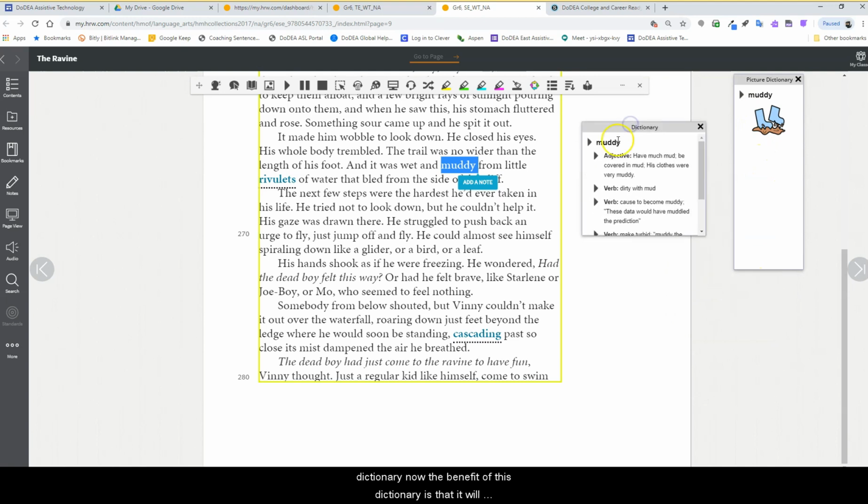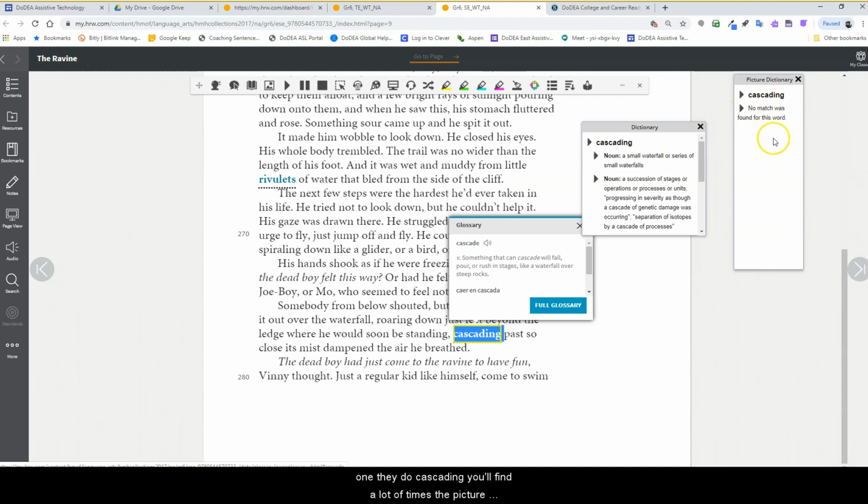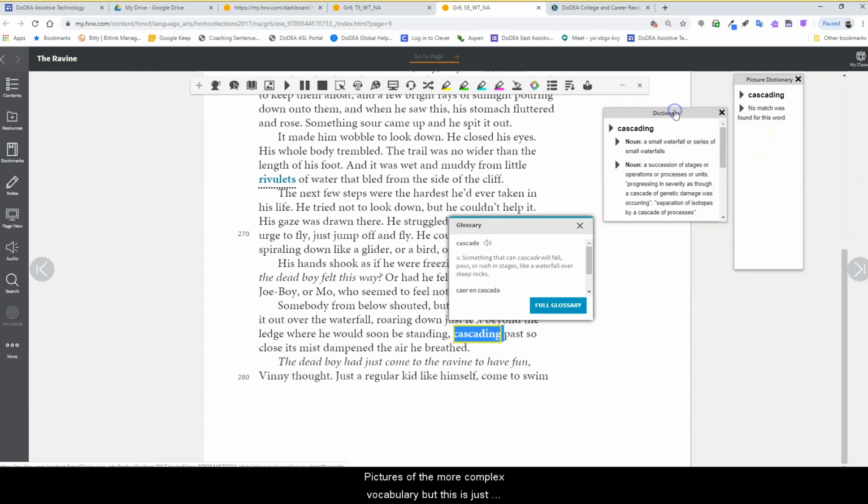Now, the benefit of this dictionary is that it will actually read the word and it will read the definition aloud. The downside is some of this rigorous text that is in collections, they don't always have those words show up within the Read and Write dictionary. But for this one, they do, cascading. You'll find a lot of times the picture dictionary won't have pictures of the more complex vocabulary, but this is just another option for your students. And I think you mentioned this, Darren, but it's also in Spanish in the HMH version as well. Yes, so it's in Spanish.